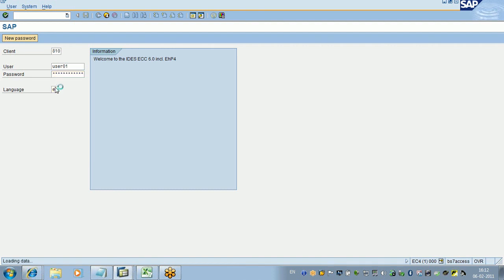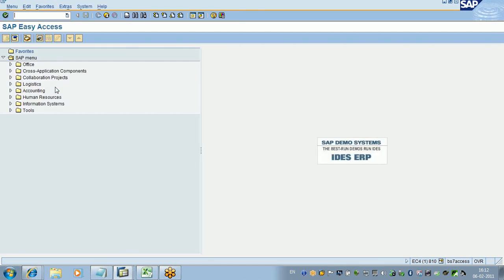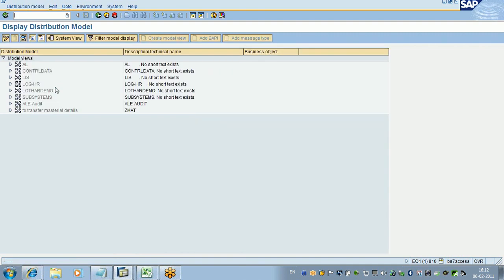So now he is logged into the 810 client. He will go to the BD64 transaction. In the BD64 transaction, you can see ZMAT is there. This was coming to transfer the material details. So that means from there, the distribution model has come. Now what you need to do, click on display change.